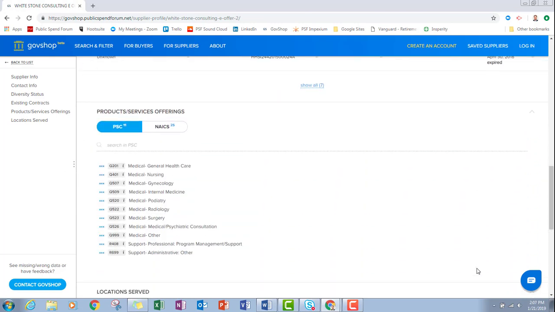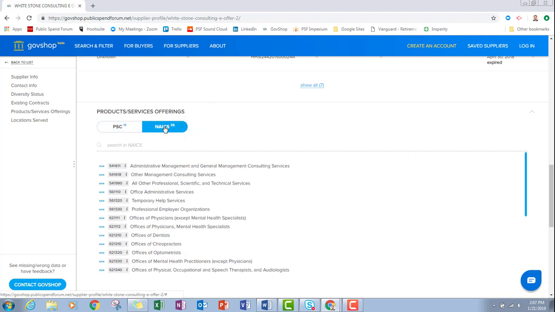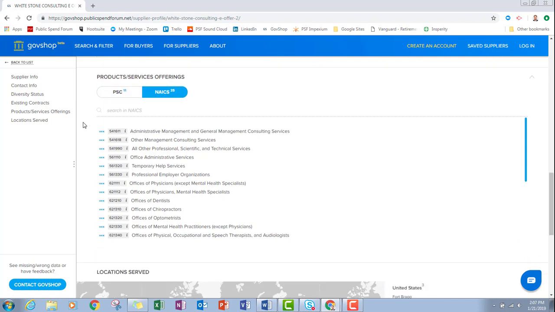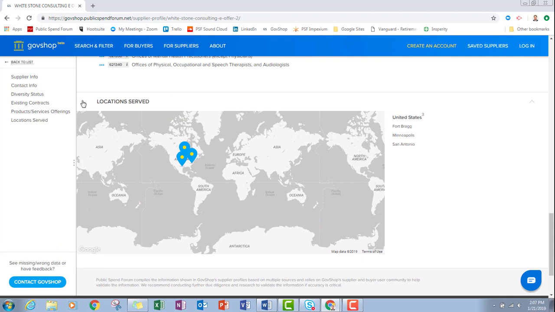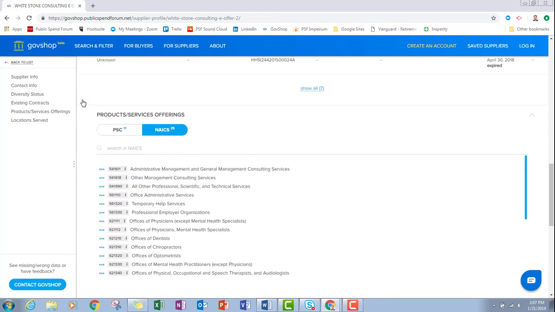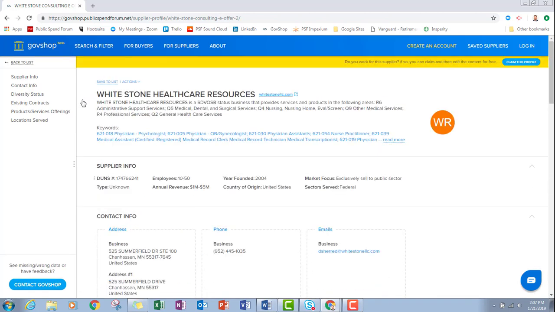And then I can also see what additional product service codes they're mapped to at the bottom. And if I want to see NAICS codes, I can see that as well, which can be helpful sometimes in determining small business set-asides. Location served is something we're working on, but right now we do have a basic mapping there, and that's going to evolve as we move forward on GovShop. But I want to just show you really quickly into a supplier profile.